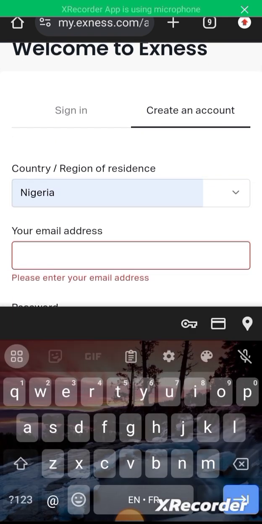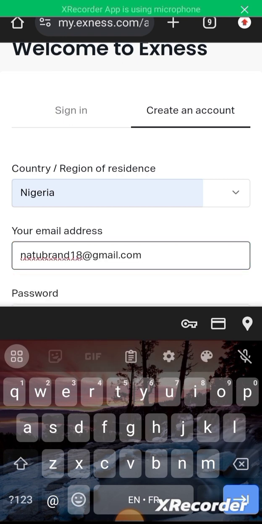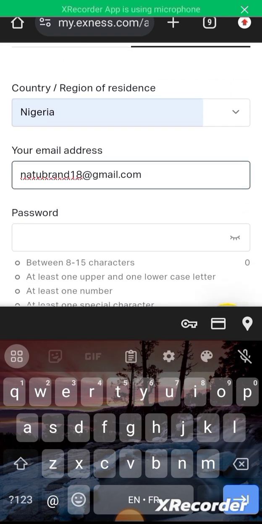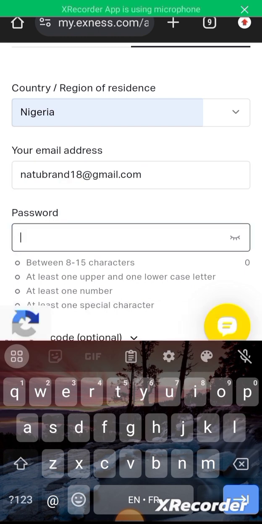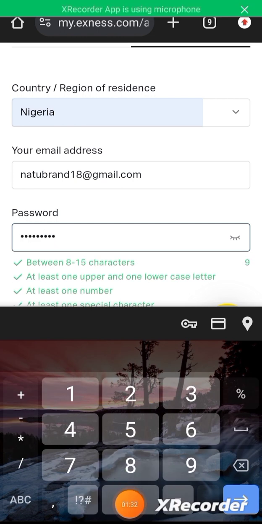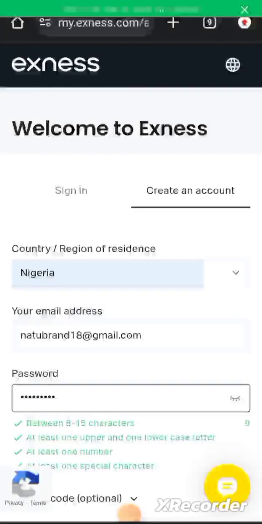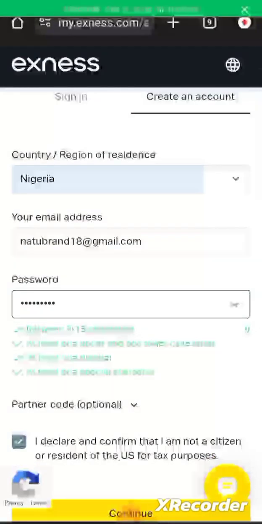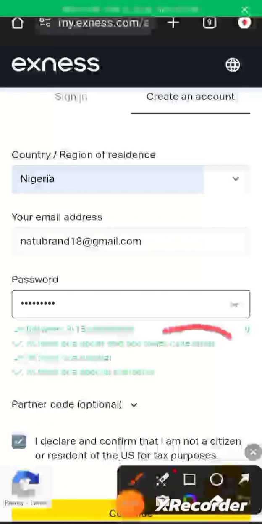Then for email, you have to input your email, and then the password. I'll just go ahead and paste it. Alright, I just inputted my password. You just have to choose a good password; you see all these things are ticked.